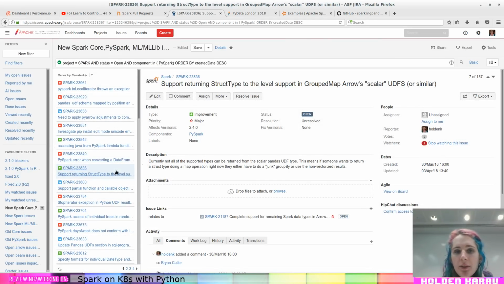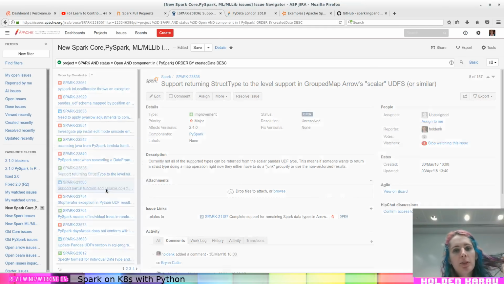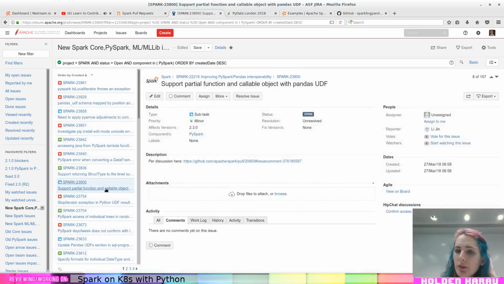Okay, this is also reported by Holden. Okay. Well, yeah. Ooh, support partial functions callable with pandas UDF. This is interesting. I'm not going to do it. Oh, there's some discussion on GitHub here where we could go take a look and see.